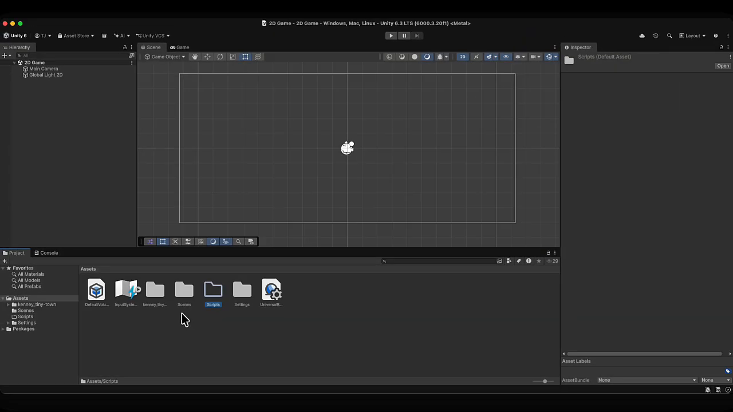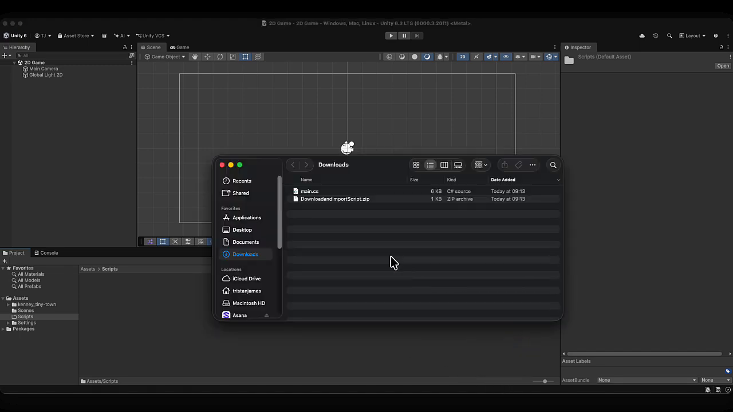And now I'll open my scripts folder. Then locate the C# script file that you've downloaded and simply drag it into your scripts folder in your Unity game project.